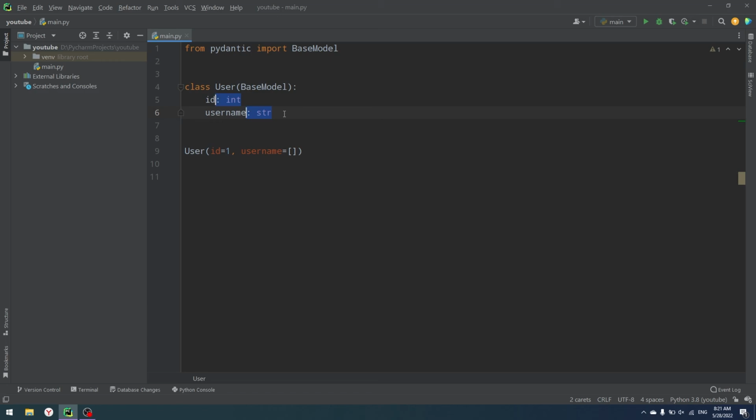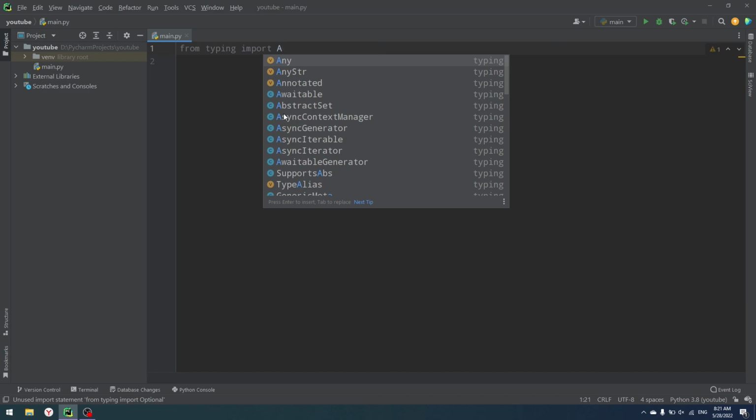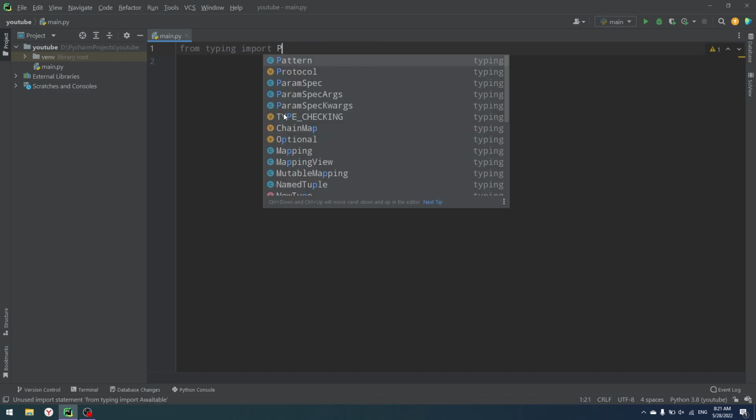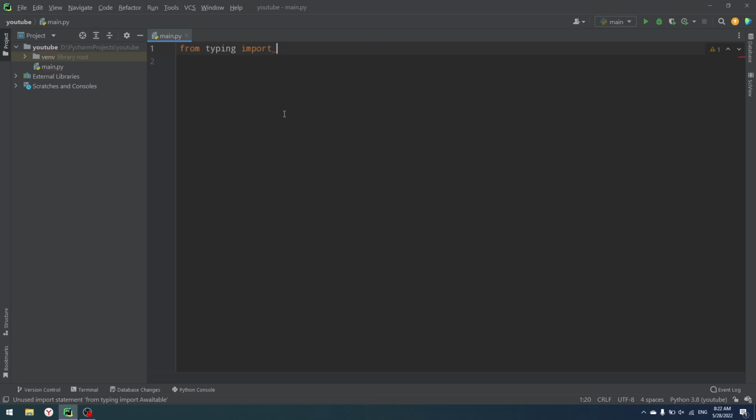Kind of like that. And if you want me to tell you about the typing module, you can just ask that down in the comments, because the typing module is a module that allows you to get tons of annotations. So something like Optional. What if you want your type to be an optional type? There is Awaitable for async operations. There is Pattern, there is Protocol, there are tons of things, NamedTuple, a lot of things. So if you want me to describe all of those, just write that down in the comments.